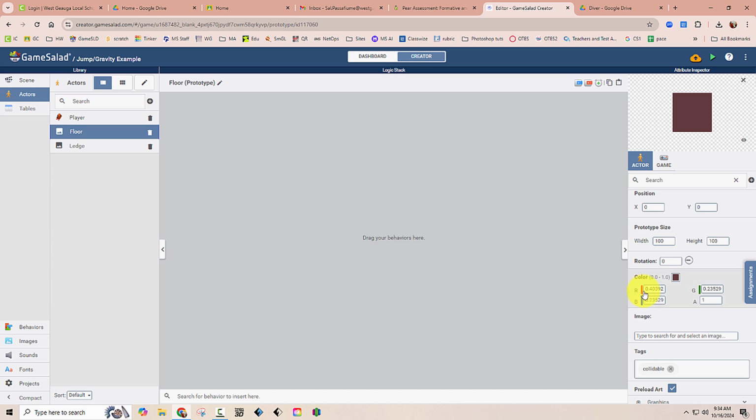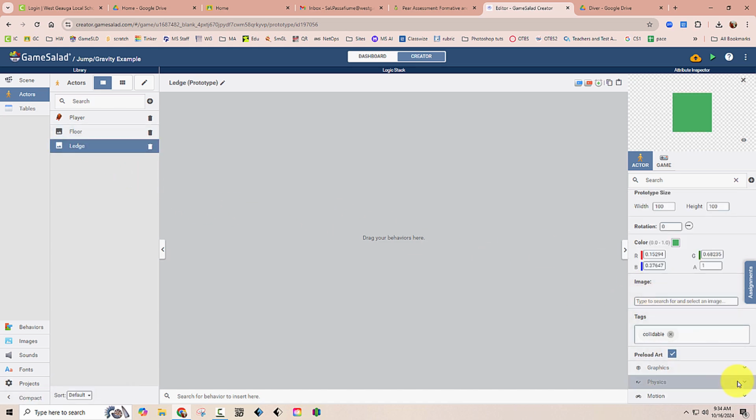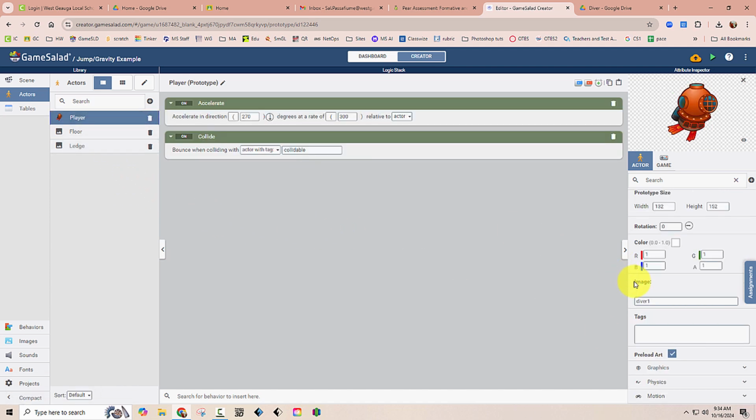All right, let's fix the floor and the ledge being movable. I think we did that already, actually. Okay, so we're good with that. Oh, let's turn the bounciness down. That's what I wanted to do. Let's turn the bounciness of the floor down. Let's do the same thing with the ledge. And let's do the same thing with our player.